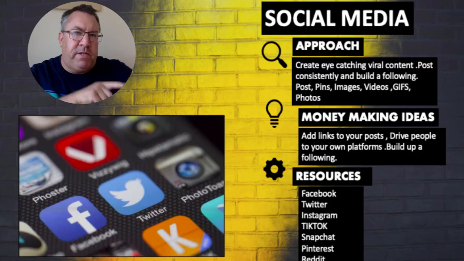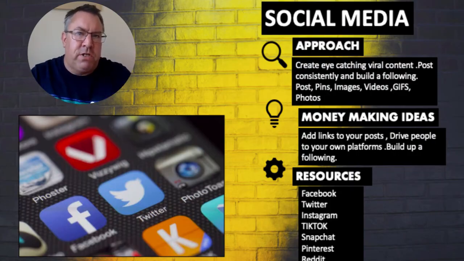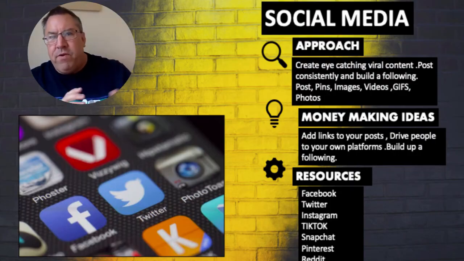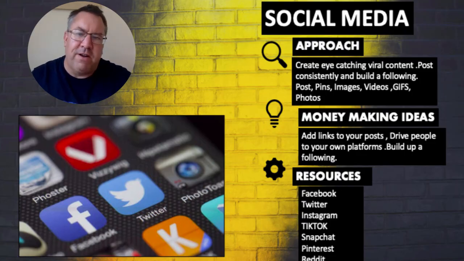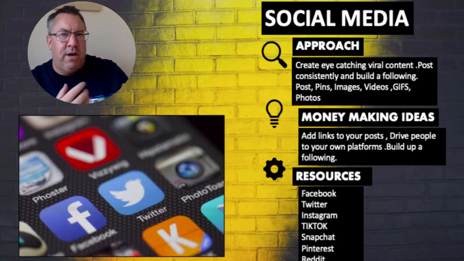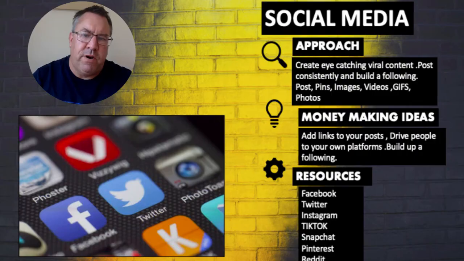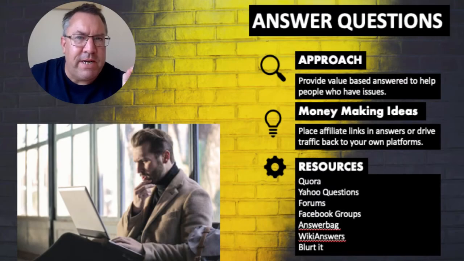So what they're trying to do is build up a TikTok following to get back to those other platforms. So, you know, however you want to do this, if you're cool and trendy, go on TikTok. But however you want to do this, these are the kind of social media platforms you can go ahead and use. Now, another thing you can do is answer questions.